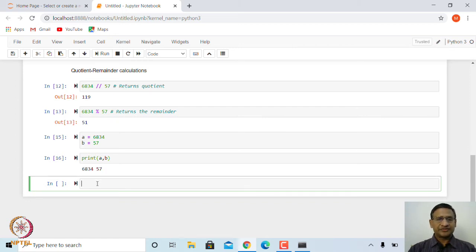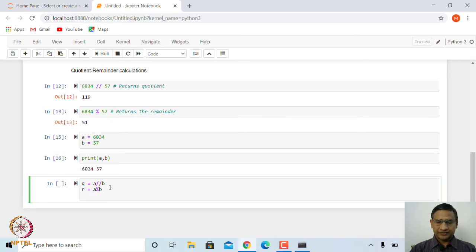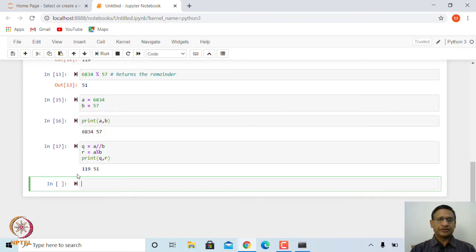Right. Now, let us say we want to define Q is equal to A divided by B, that is the quotient, and R is equal to A percentage B. Please notice that in case you want to have more than one line of commands in a single input cell, you should press enter, not shift enter. And then let us say we want to print what Q and R are, then we will get Q is 119 and R is 51.